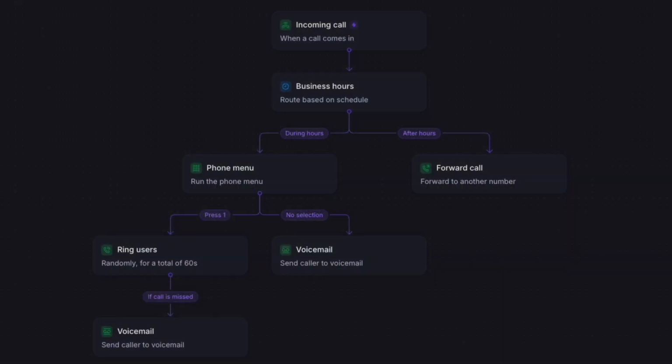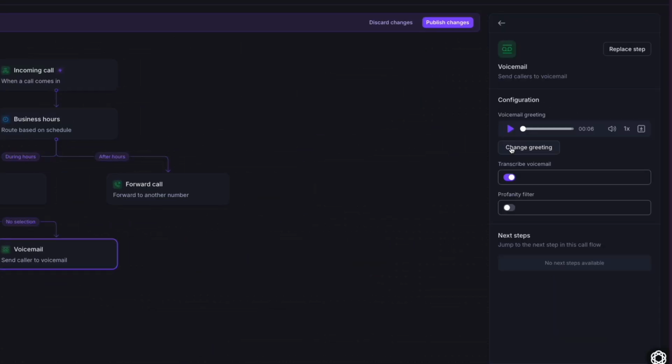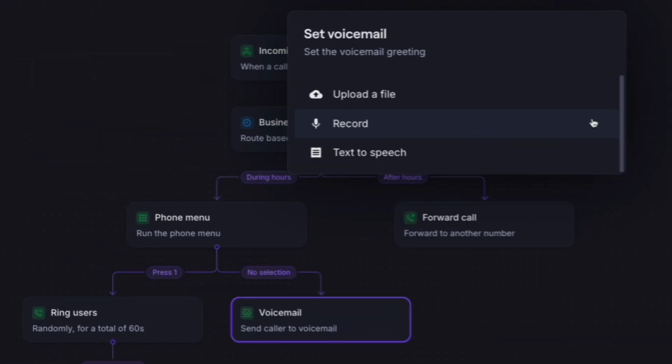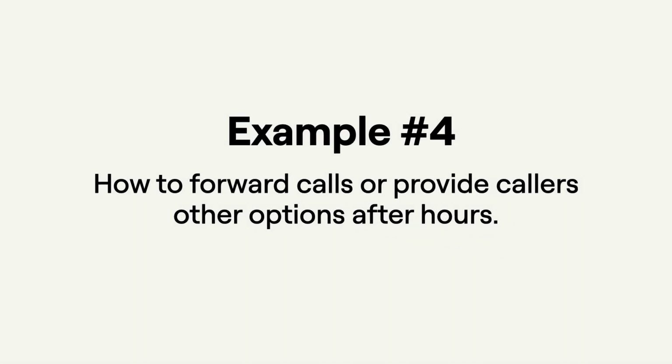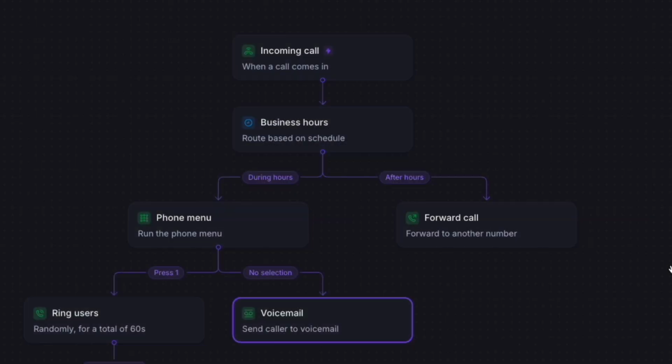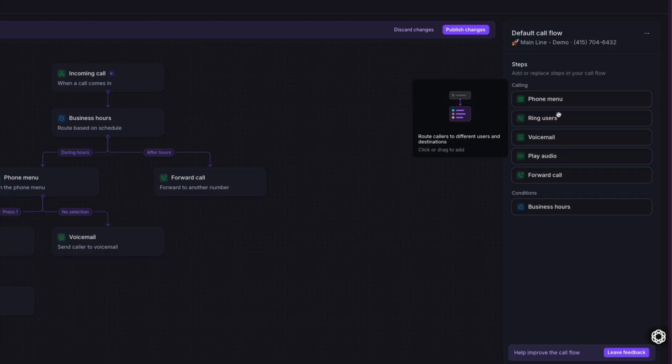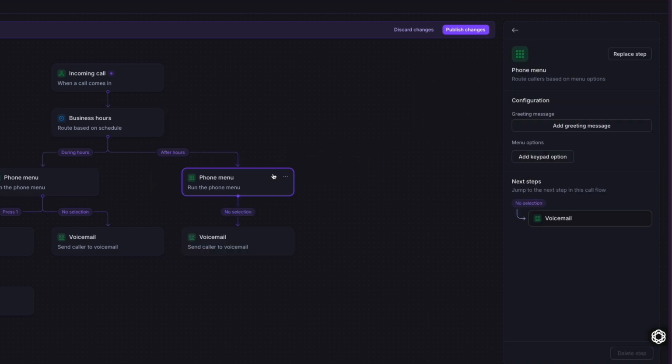To set up your voicemail, you will drag and drop the voicemail tile to your destined flow. You can customize your voicemail greeting or upload a recording with the text-to-speech, record in-app, or upload a file functionality. If you'd like to forward calls after hours, you can go to the after hours flow, click on the option you'd like to choose, and even create a phone menu based on the after hours flow that you would like to see.